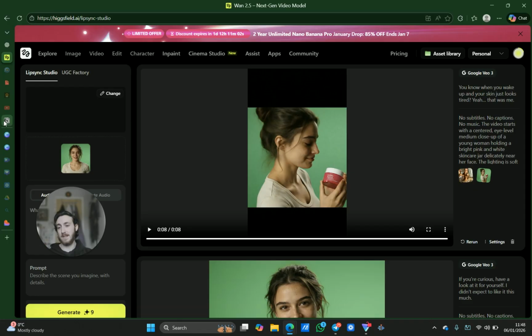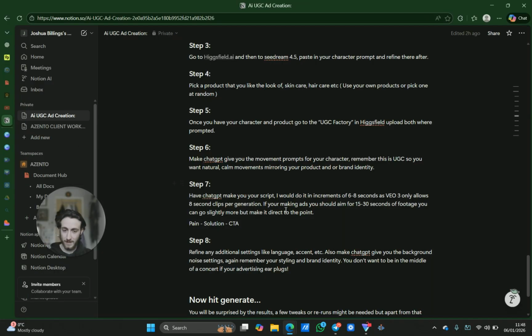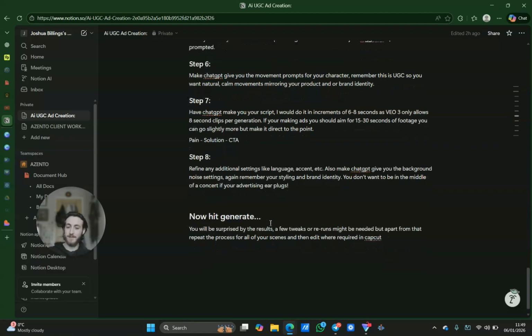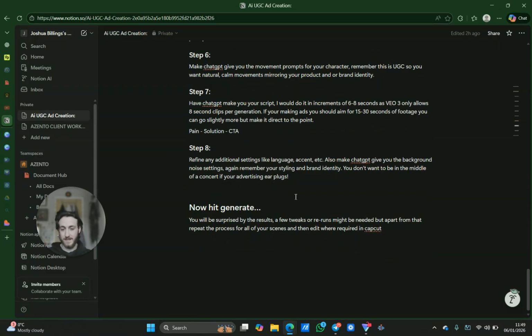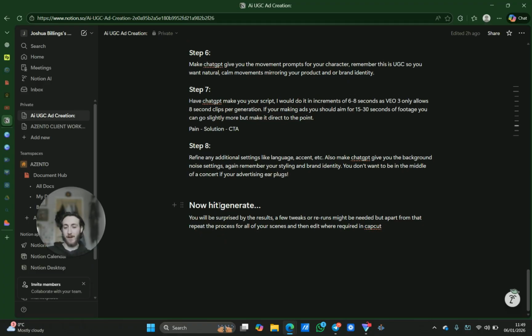Now, let's go back to the Notion doc. So, we've jumped a few steps since the last one, right? But, as you can see, it made ChatGPT give you the movement prompts, script, refine any additional settings, and so forth, right? Now hit generate.